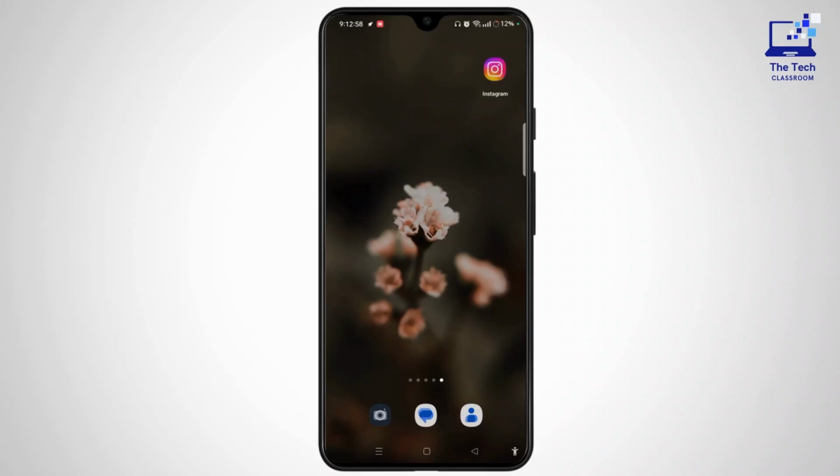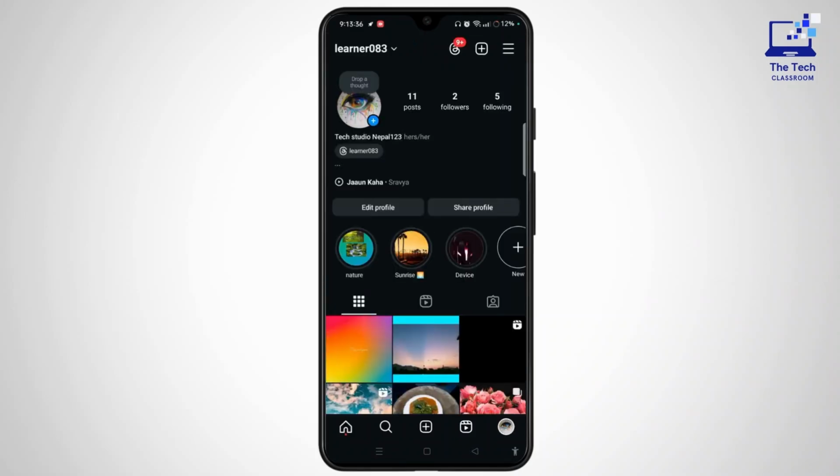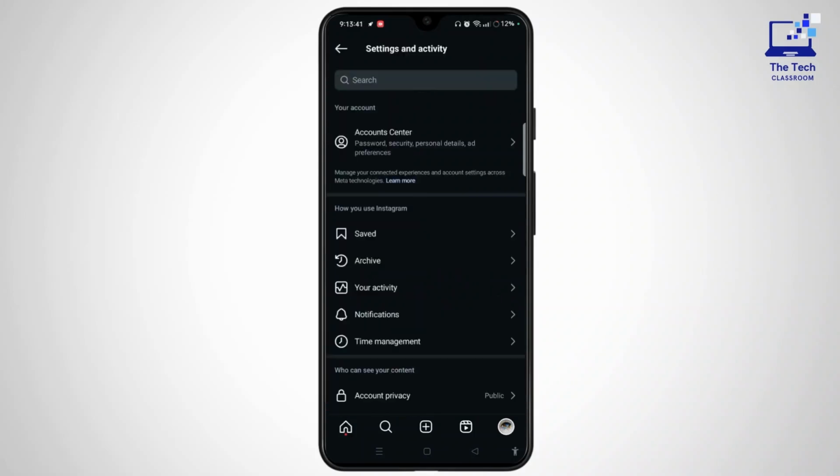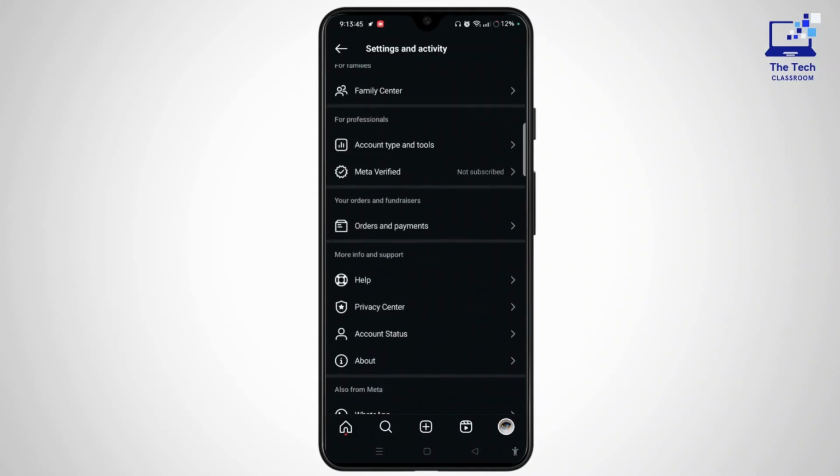First of all, launch Instagram app on your device. Make sure to log into your account. Now tap profile icon at bottom right corner of the screen. Select three-line icon at top right corner of the screen. Scroll down on the settings and activity page and locate account type and rules.